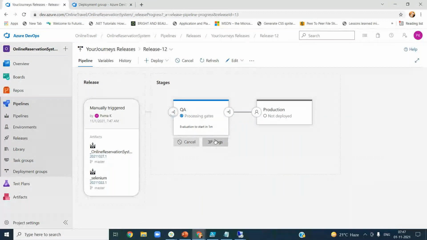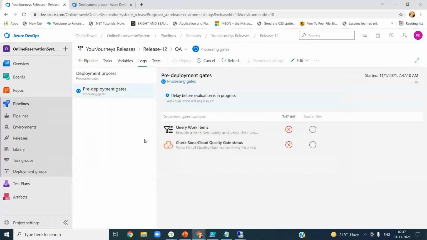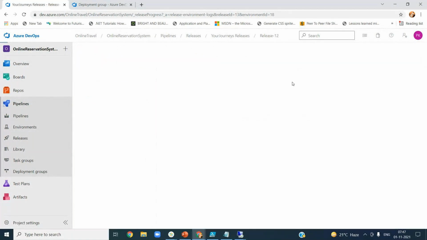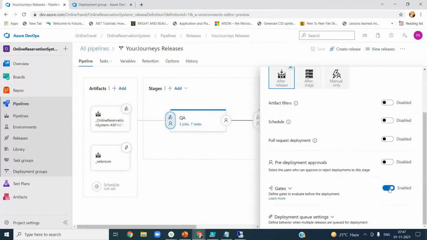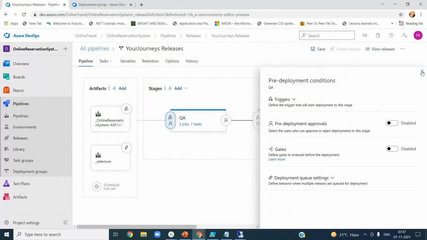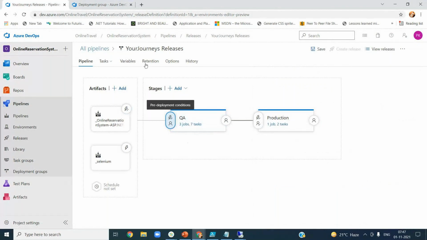Click on logs. Oh, you have some gates, right? Let me disable these gates. It will fail. Let me cancel this, guys. Sorry. Let me cancel this. Not here. I have it here, I guess. Right. Let me disable this. Okay. Now save this because I want to make it quicker. That's why.